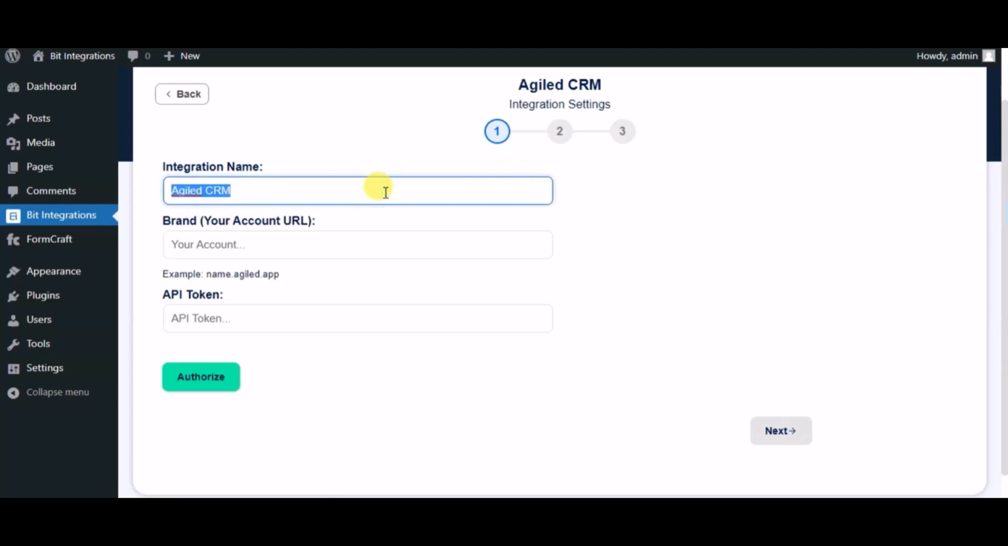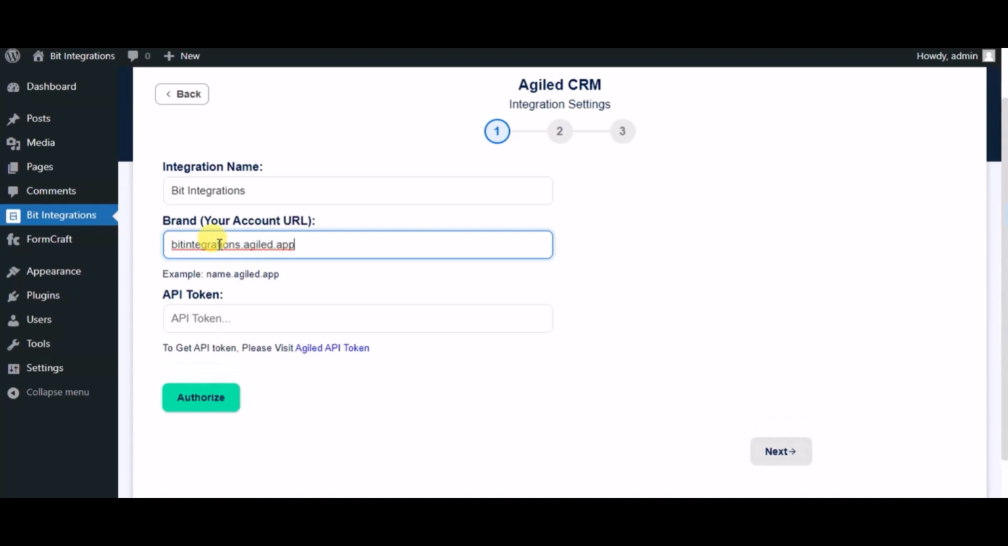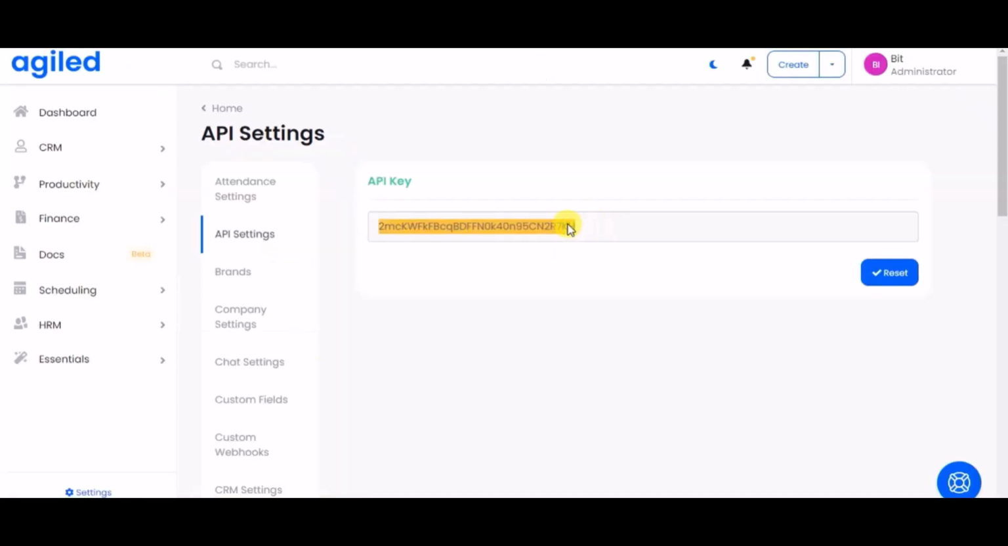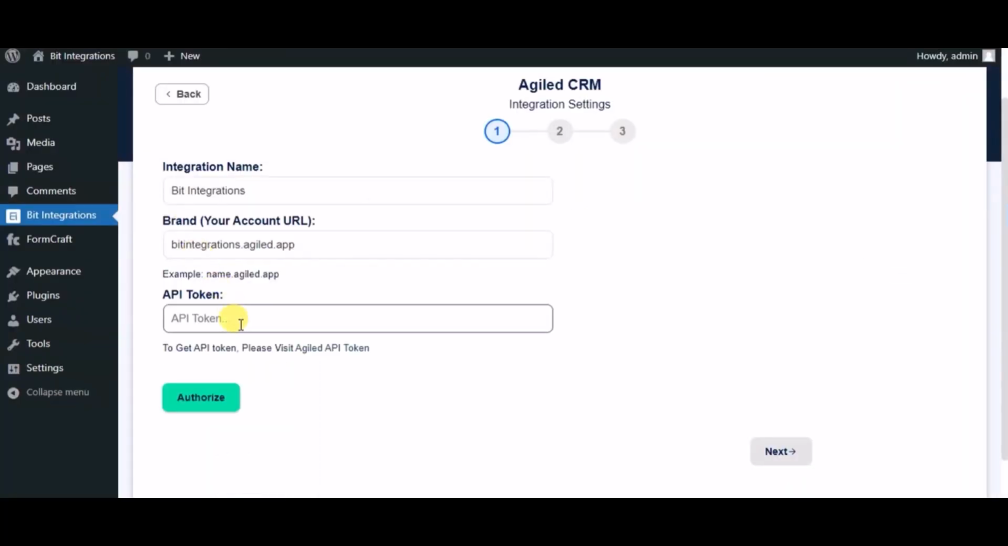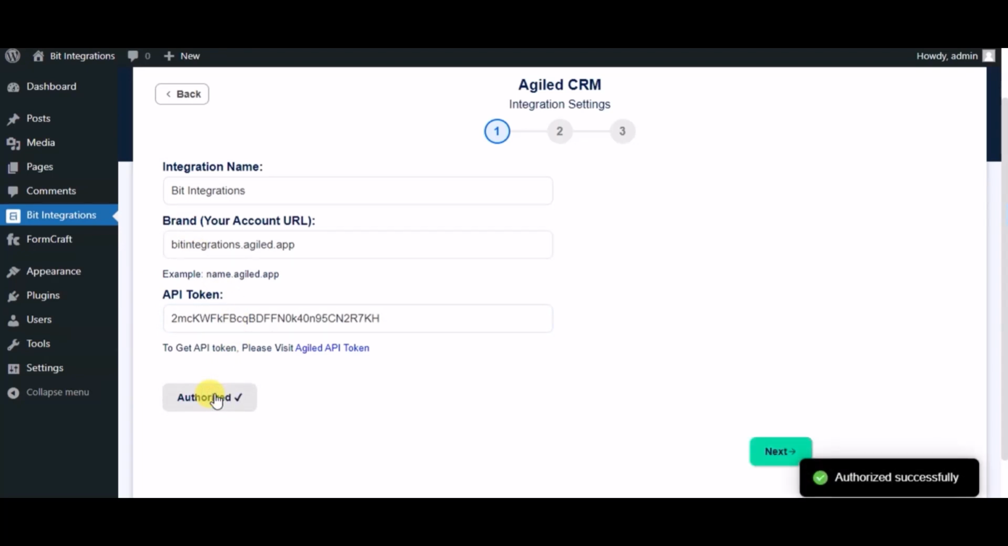Give a name. In this field, write your Agiled CRM brand name. Agiled.app. For API token, please visit Agiled API token. Copy API key. Paste it in authorization page. Now click on Authorize. Authorized successfully done. Now click on Next.